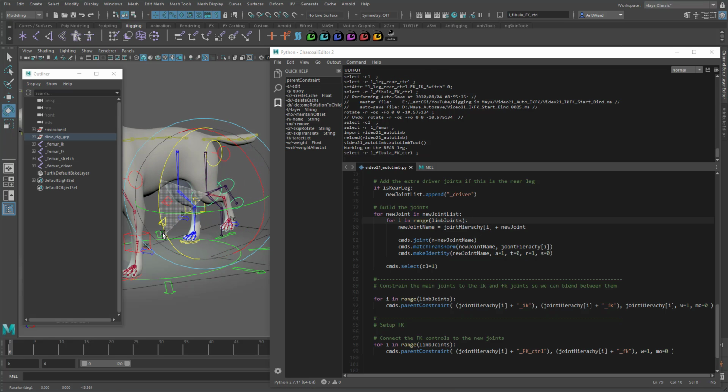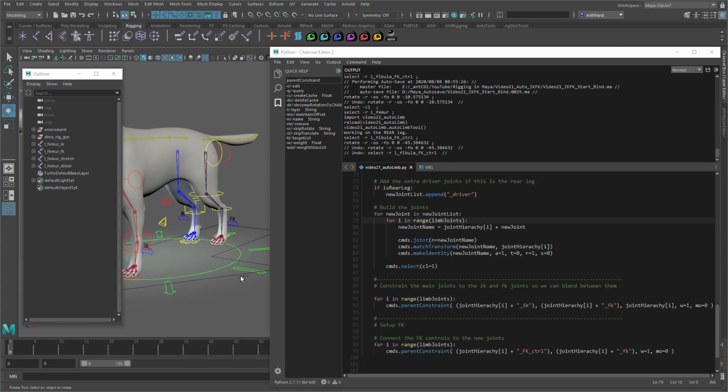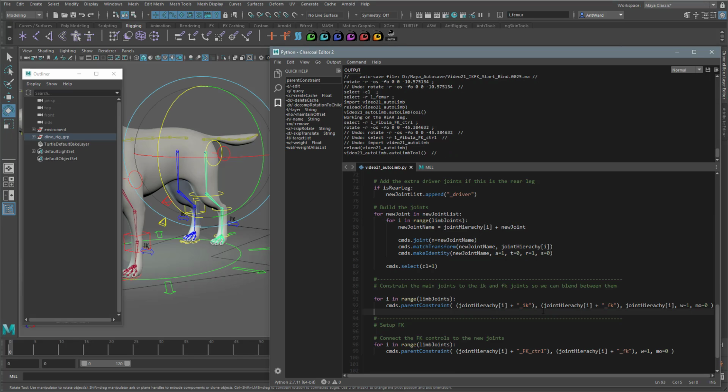There, we can now control the FK skeleton. You can see the base skeleton is trying to stay between the IK and FK skeletons. Great, that's the FK set up. Time to look at the IK.